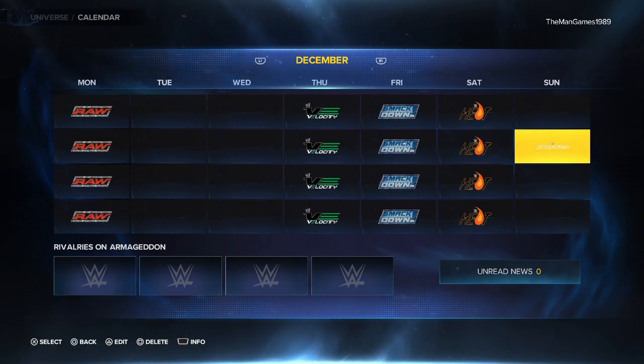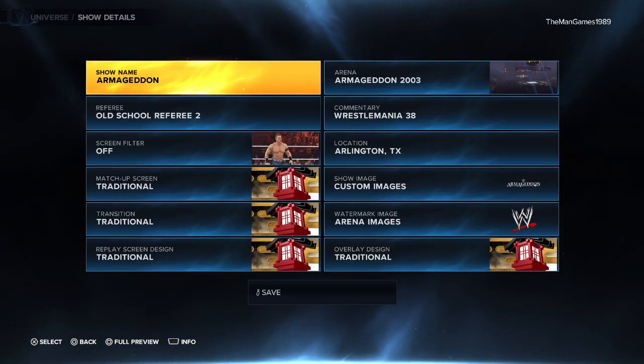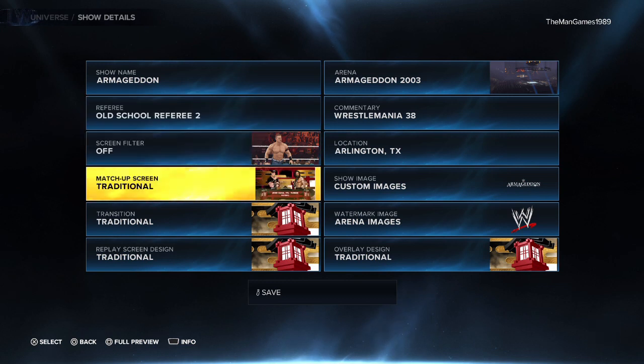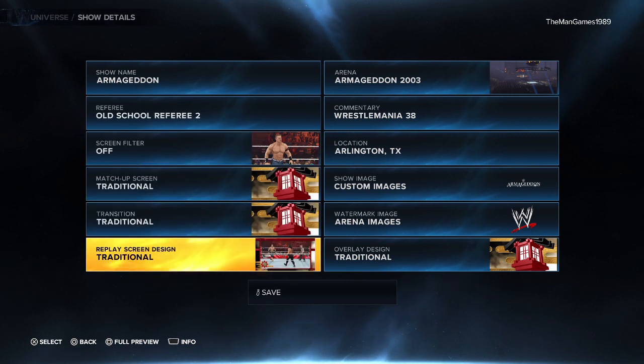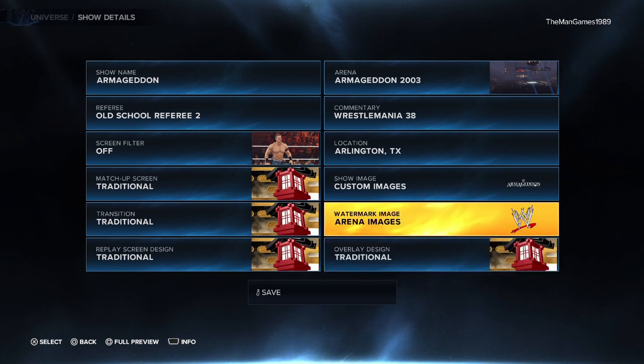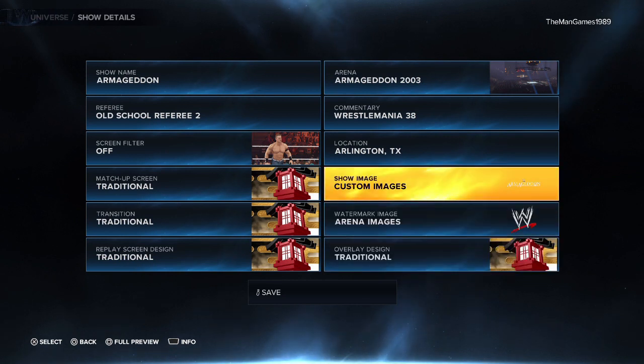And then in December we've got Armageddon. So into show details, so show name, we've got Armageddon. Referee once again is old school referee 2. For the matchup screen, transition, replay screen design and overlay design, they're all traditional. And it's the same watermark image that we've used throughout the video.